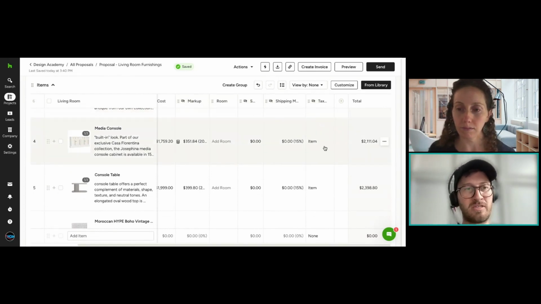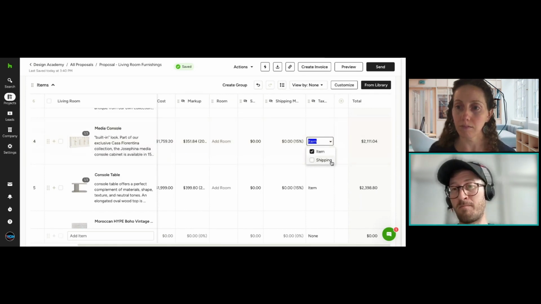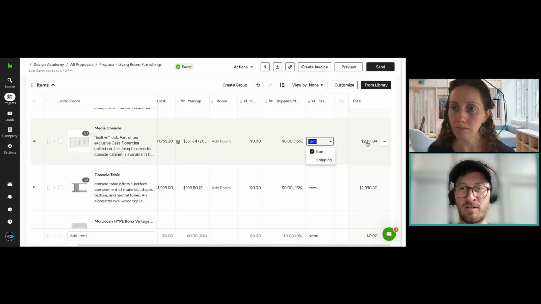And if you need to, you can also see there's different items here. The only other one I wanted to take a second to pause on is our tax. So the way that this column works is that you can assign tax to both the item or the item and shipping, and you do it right here. But that doesn't mean that right here the tax is calculated in yet. So this number is basically our cost and our markup, and that is it.